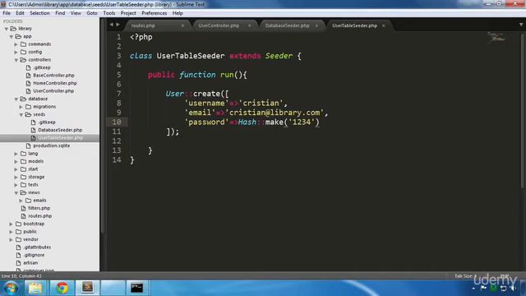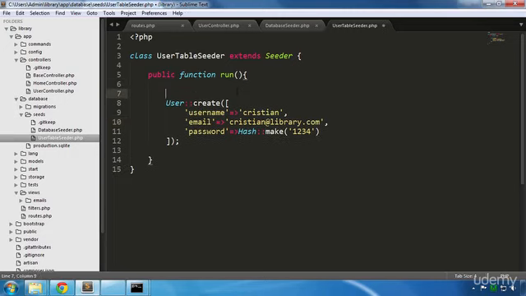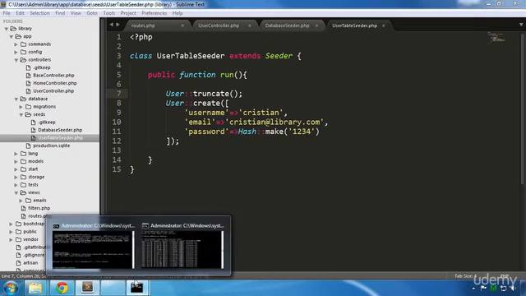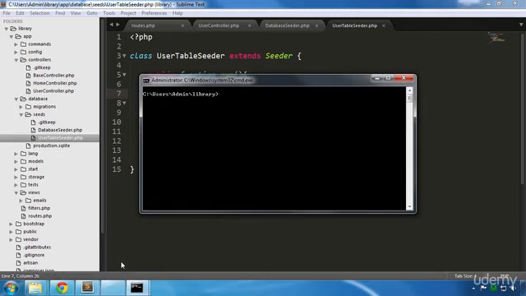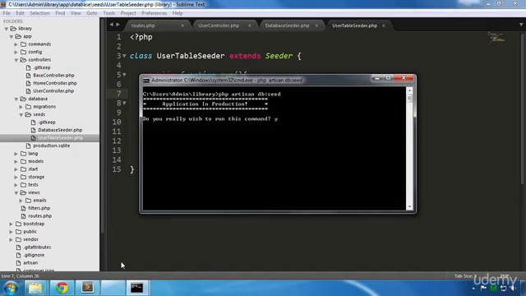Anyway, there's a simple solution to this. Back to my code editor, before the user create function call, I will enter a new line which will truncate or delete our table data. So I'll put User::truncate and that's all we need to do. Back to our command prompt window and running again php artisan db:seed. We'll confirm with yes and this time the seed succeeded.